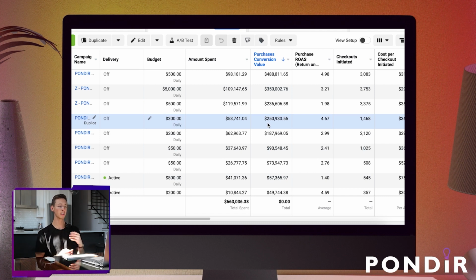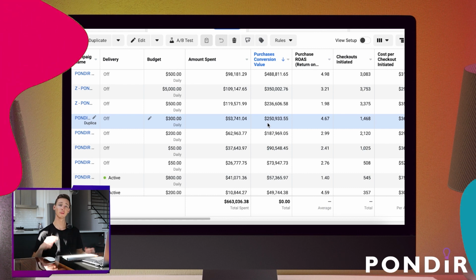So with that said, let's go ahead and cover these strategies of how to utilize data so it just doesn't go to waste.